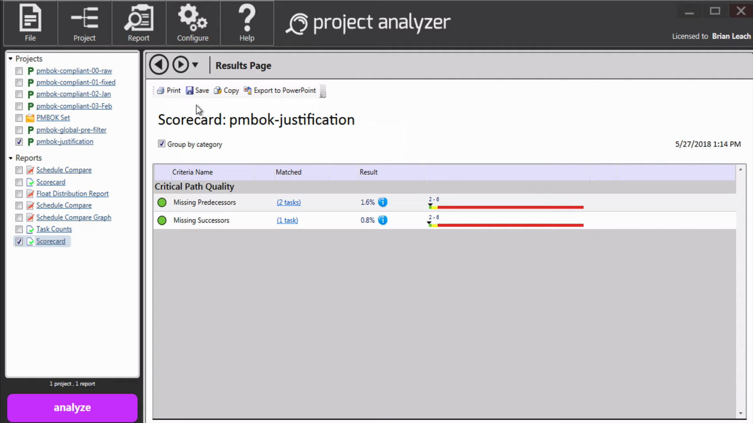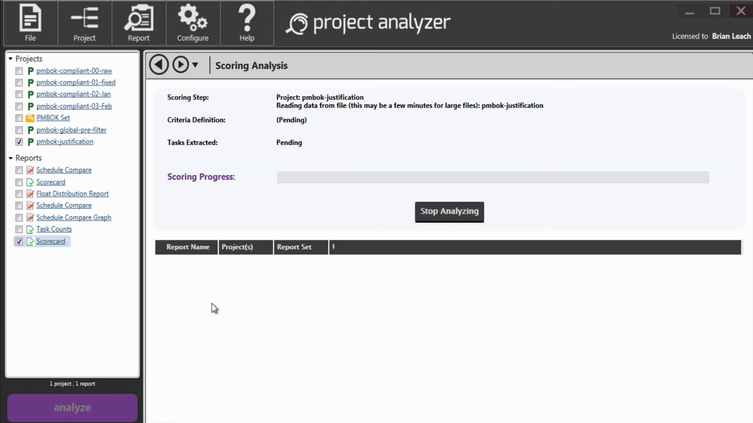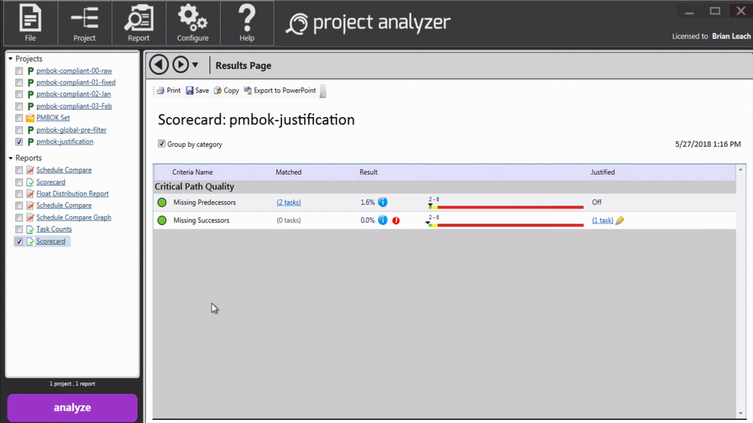We went into missing successors and told it that the column is text 3. We went into the project and we put some text inside of text 3 for that final activity. And when I click Analyze, what should happen is this time it should say missing successors, 0 tasks. We will also show a red J here, and we'll tell you that there is one task that was justified.